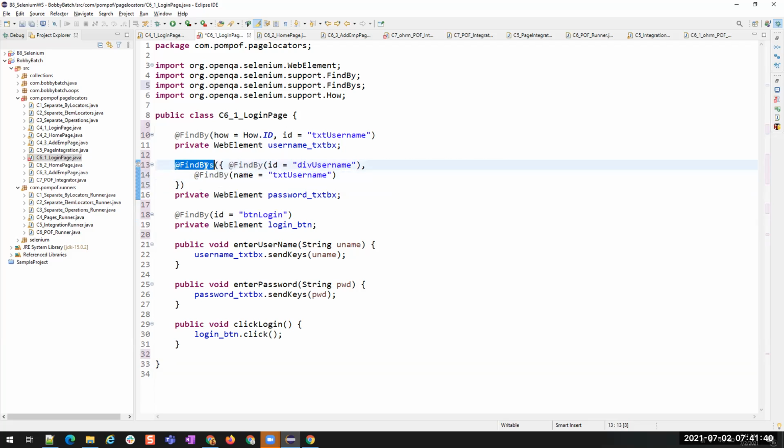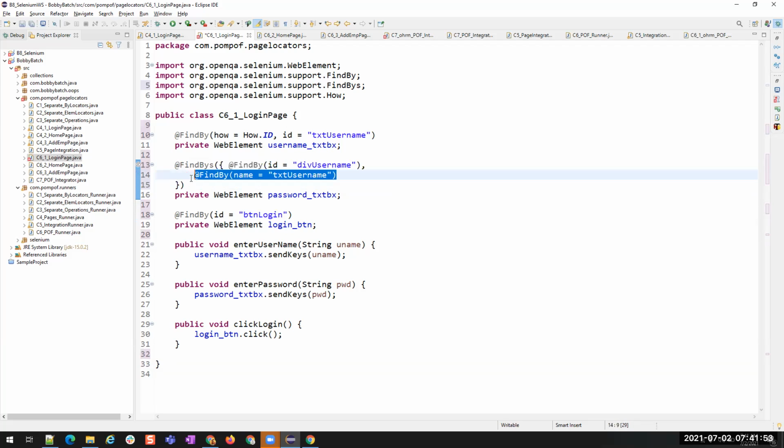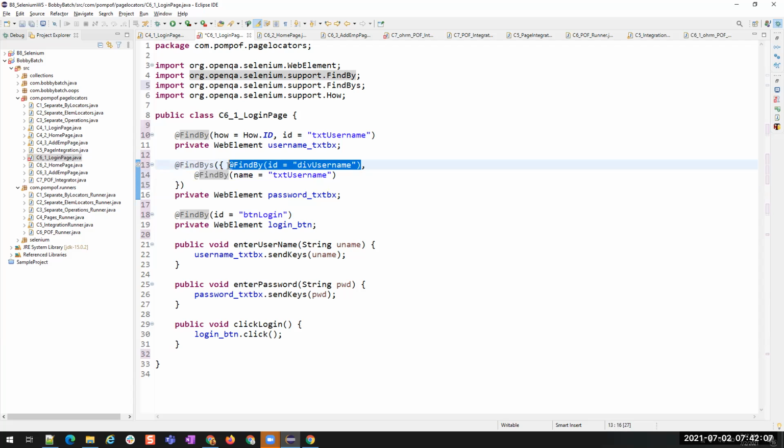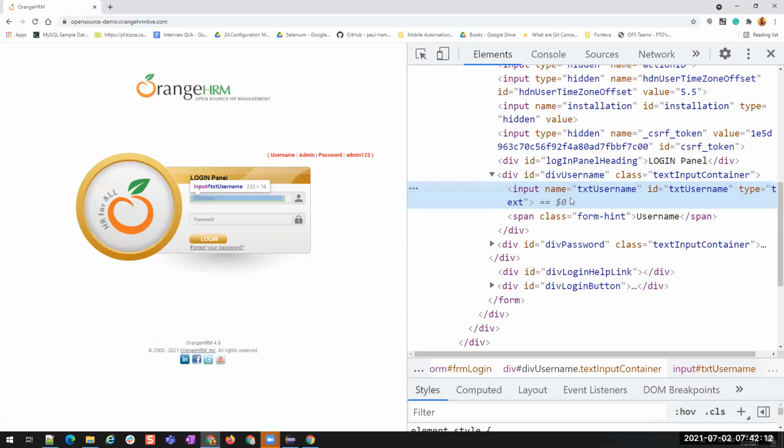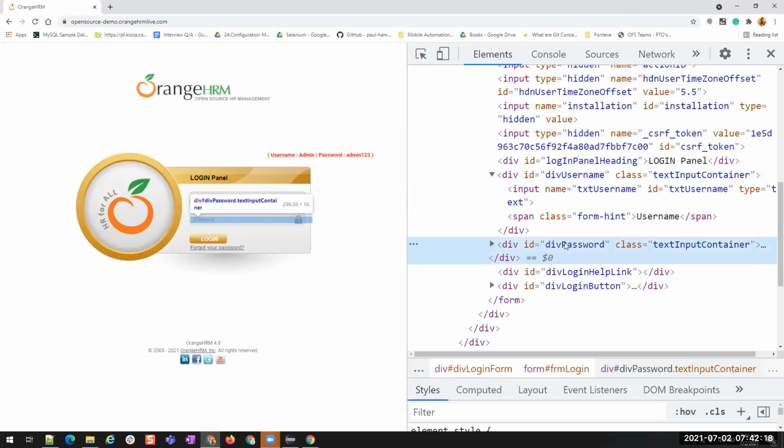So here, how is it going to find this? First, it is going to find this particular element. And inside this div username, it will search for the child elements whose name is txt username. Understood? So this is hierarchical order. If this is from somewhere else, it is not going to find the element. When we use at the rate of FindBys, this element should be present inside this element, then it will work. So you see here, input is present inside this div, then only it will work. But if you give this and this, it won't work.